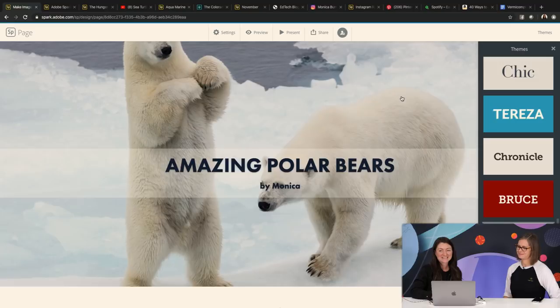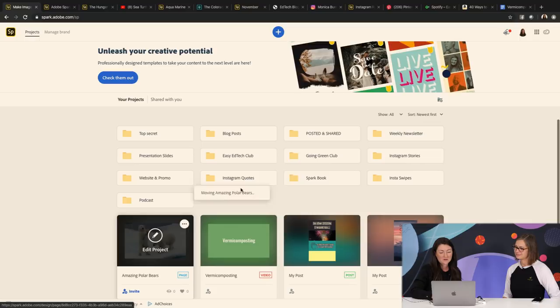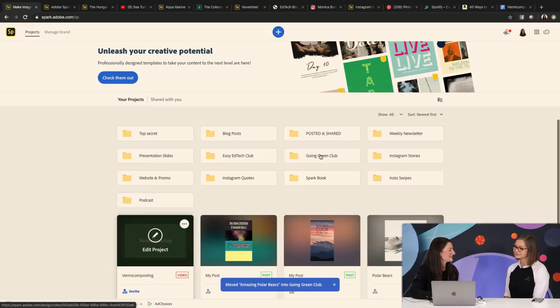So we've looked at page and video, and they're both right here, saved in my library. I could drag one, so maybe I'm going to take this amazing polar bear and put it into my Going Green Club folder, and pull it in that way, which, love folders, clearly, as you can see here.